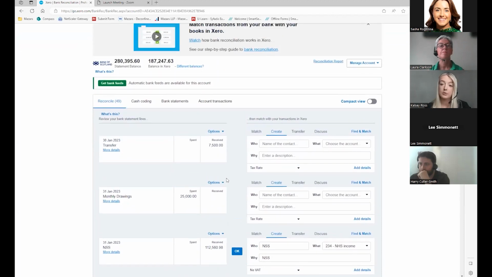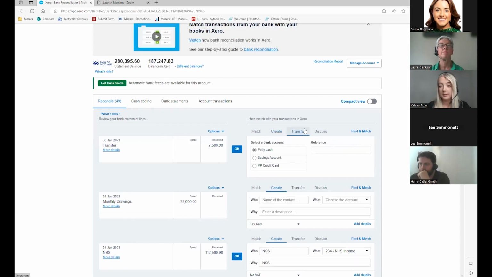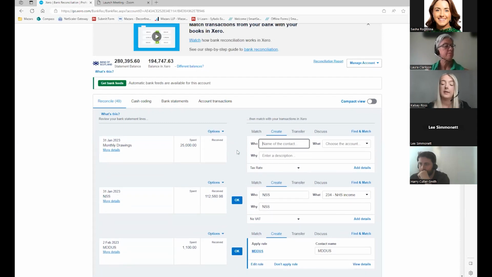So what we'll do is we'll just go through some of the transactions that we've got here. This first item is a transfer, so it's simply just money being transferred from one account into the other account. With Xero, you have different ways of reconciling. For a transfer, I would just click my transfer tab along here, and then I can say which bank this was a transfer from. For this one, it was just from my savings account. I can simply click this box here, press OK, and that's that first item reconciled.